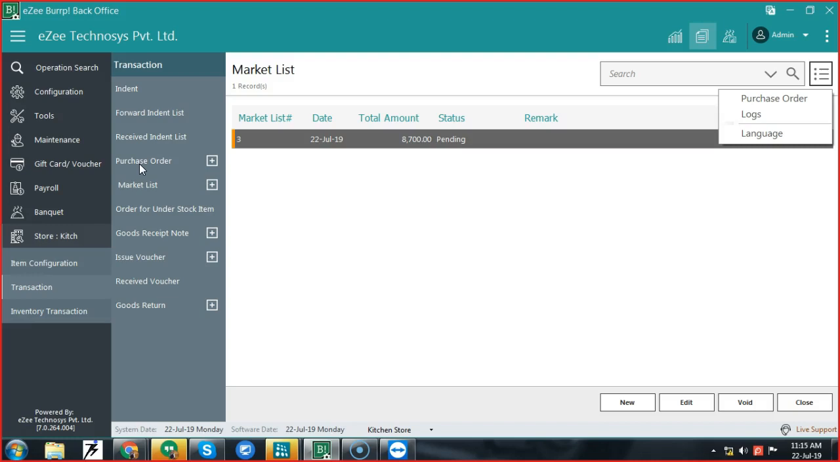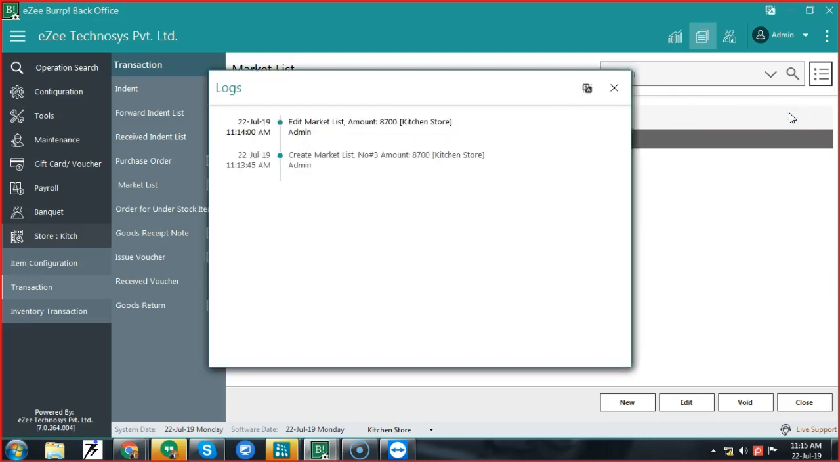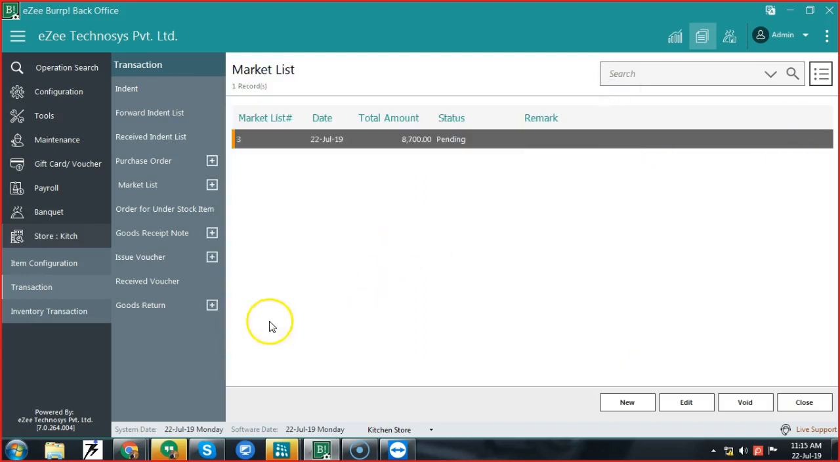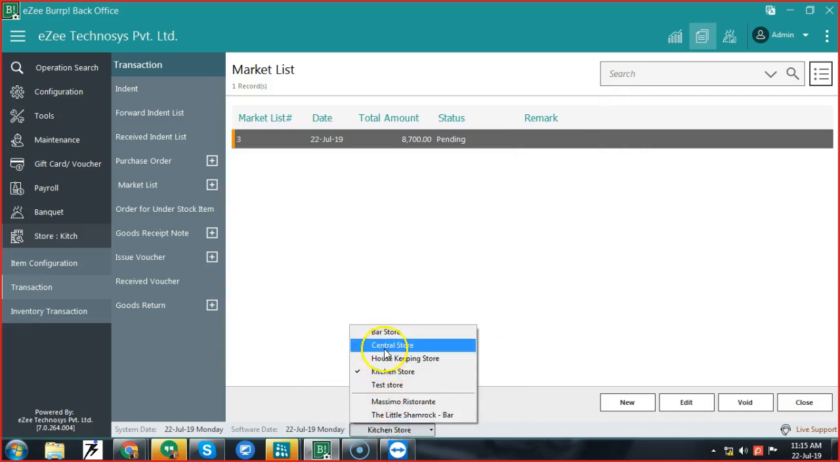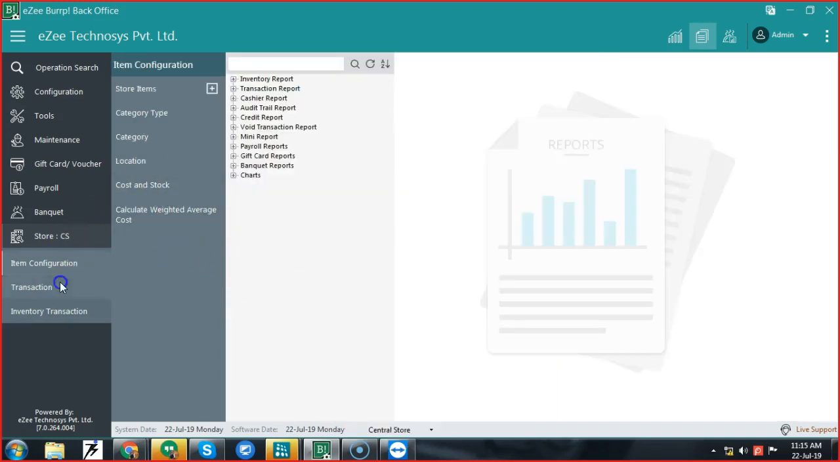And you can see even a log that at what time you have created the market list, from which store you have created, when you have edited, with the time and date, you will have the logs. So let's switch to the central store as of now.